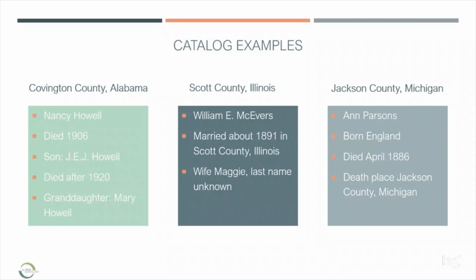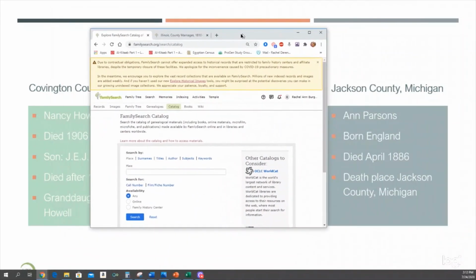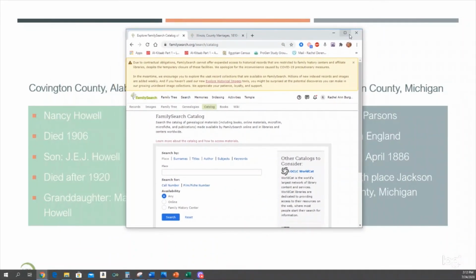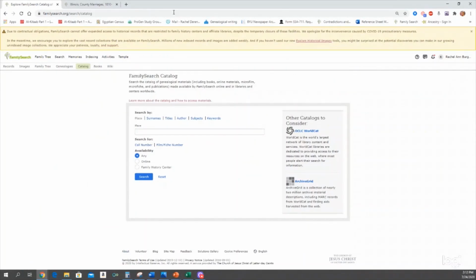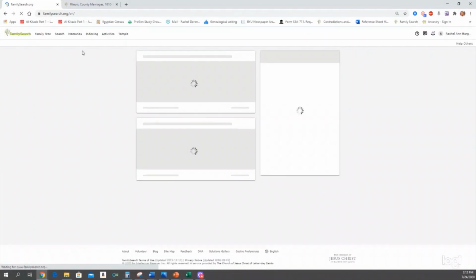So let's go ahead and dive in and check out what the catalog has for Covington County, Alabama. So I'm starting on that page, but let me just show you how you get to the catalog.